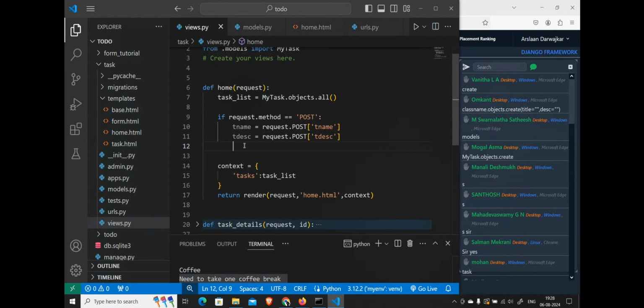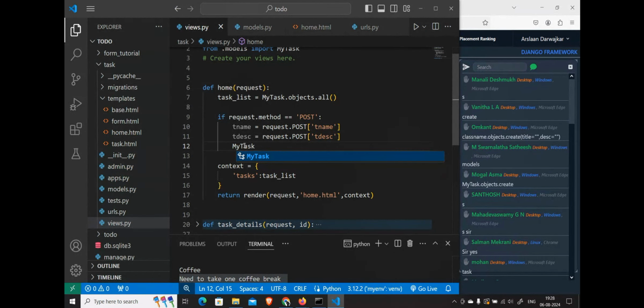How do we do that? We will say my task. All of you know, right? All of you know about the create method. Is there anyone who is still confused up till here? Anyone not following me?